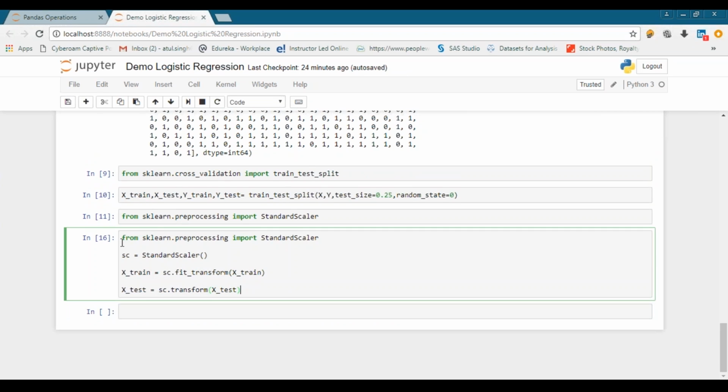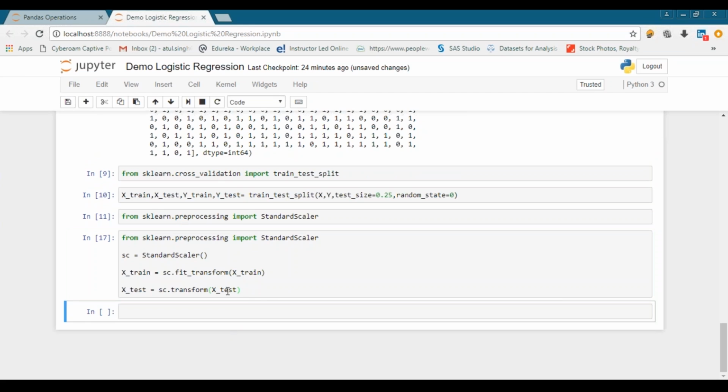Alright, so here I have just typed in the same line in this cell. This is running. Now what we need to do, we have to create a logistic regression model. So first of all, I'll be importing logistic regression. So I'll type in from sklearn.linear_model import LogisticRegression.